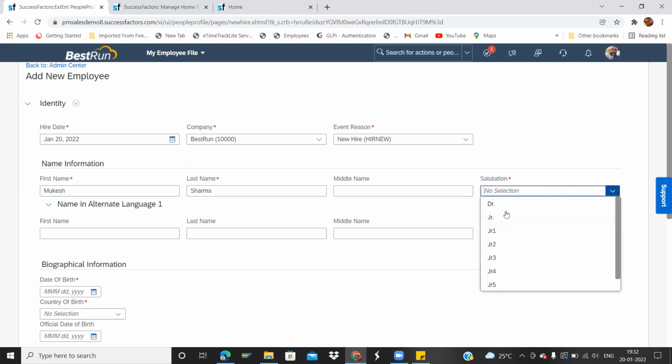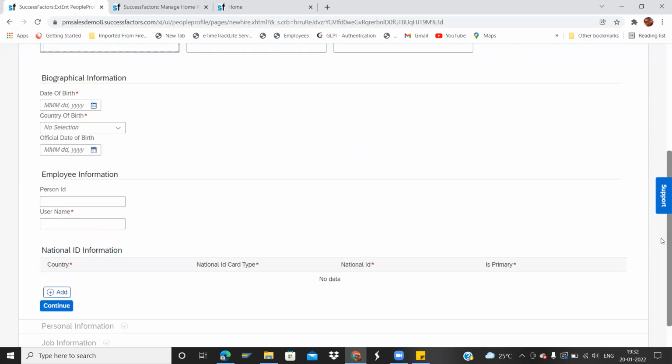Salutation I'm just mentioning as these all are pick list. I'll be explaining later classes, Mr. And then first name, I've already mentioned first name. This is alternative language. Forget it.